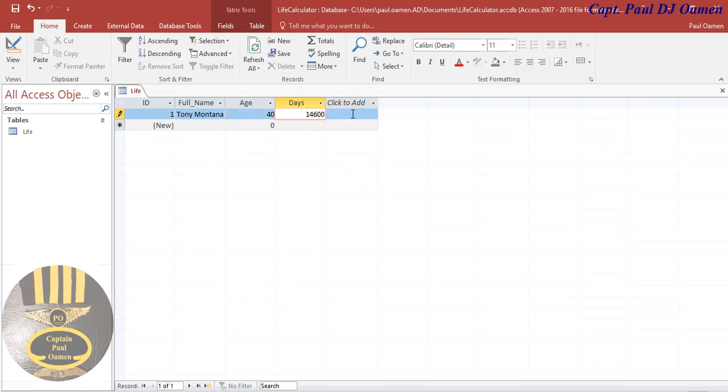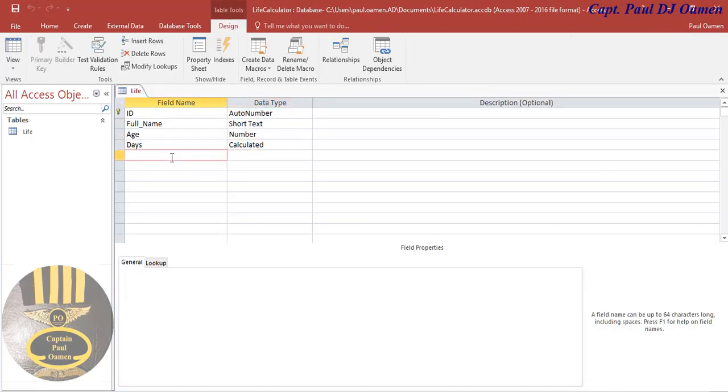Okay, now let's find out how many weeks, hours, minutes, and so on. So I'm going to right click, go back to design, and right here we want to find out how many weeks. We can even find out how many months as well. But let's do it this way. Let's go for weeks.